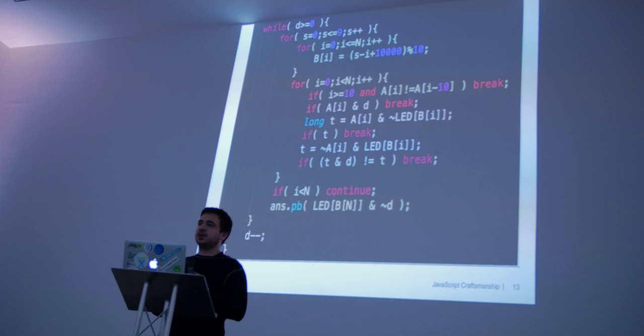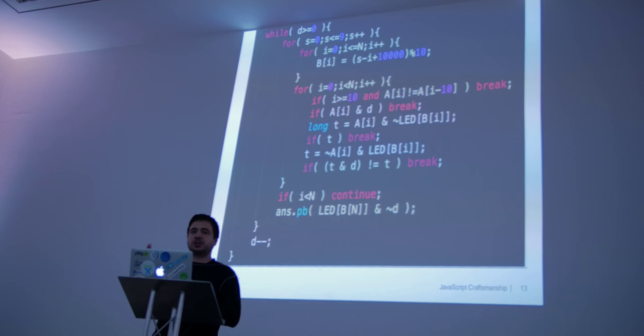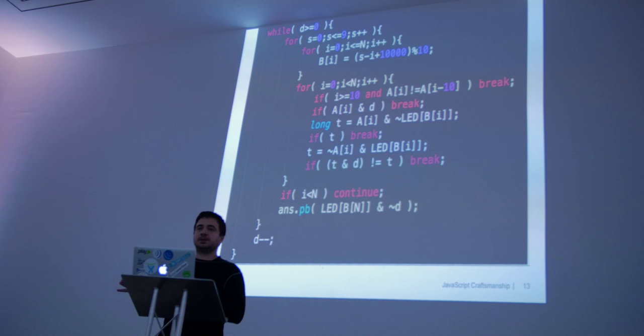For a programming contest, it's okay. But if you ever push code into production that looks like this, and someone else has to maintain it, there is a special place in hell for those people.